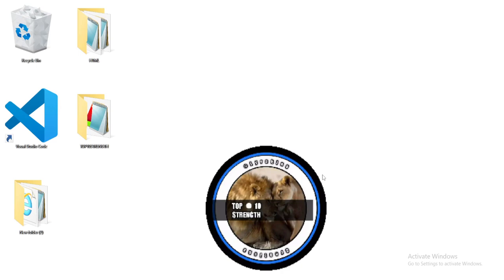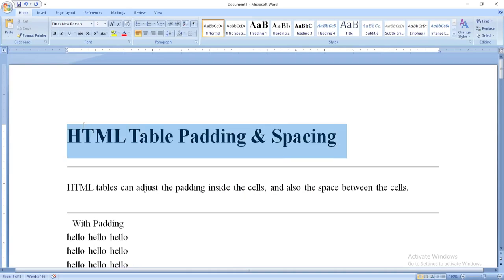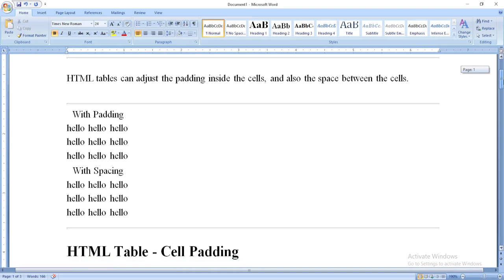Welcome back, everyone. Quickly, let's continue our discussion on HTML elements. And right now, we'll be discussing HTML tables, table padding, and spacing. HTML tables can adjust the padding inside the cells and also the space between the cells.